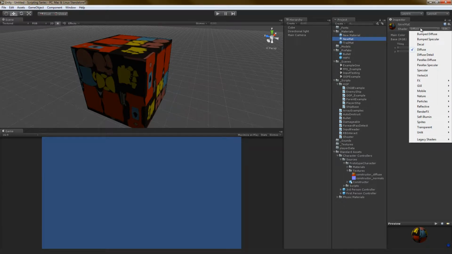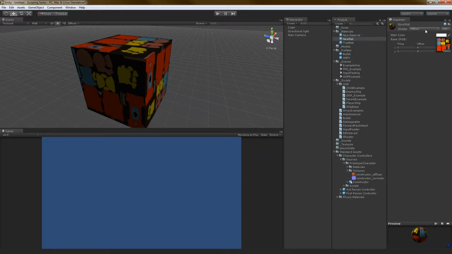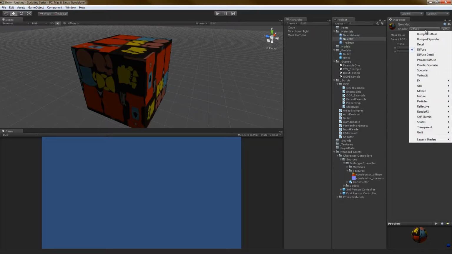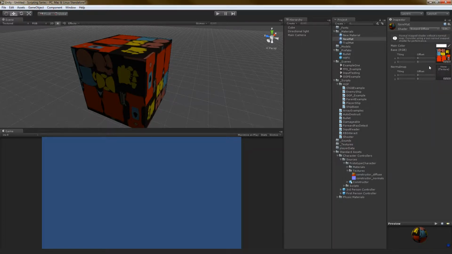So if you click this little drop down, we have all of the different shaders in Unity, and a lot of them are more or less efficient than others. So like the diffuse shader is probably a pretty normal basic shader. It's not going to be too high cost. I mean, it takes a texture and a color, and that's basically it. But if we did a bumped diffuse, then what that means is that it takes a normal map right down here, so it takes two textures.